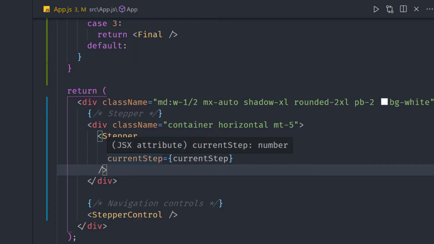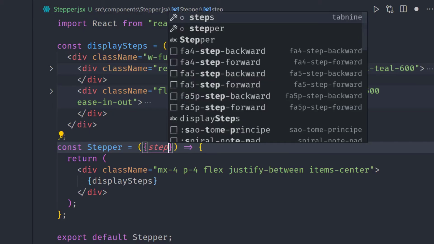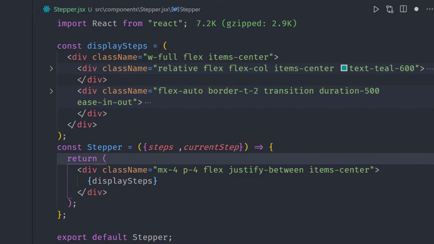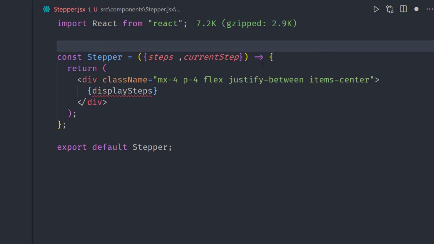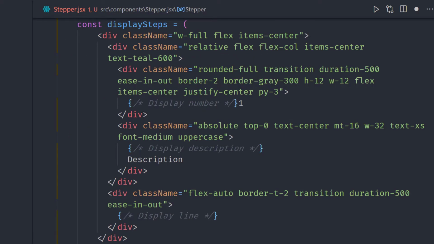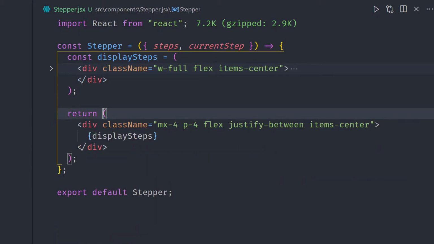Let's go ahead and open up our stepper component. And within our stepper component, we can go ahead and destructure our props. And now we can have here steps and current step. Let us go ahead and select our display steps and let us put it within our component. So let's go ahead and cut it and paste it right there. And let's just check to make sure that it did not affect our display component.